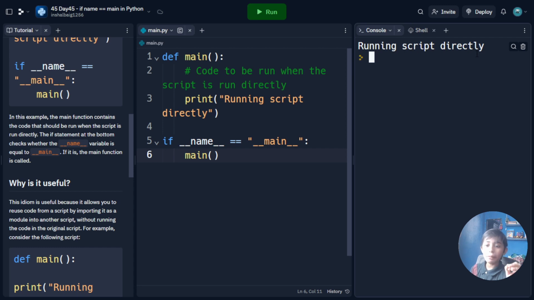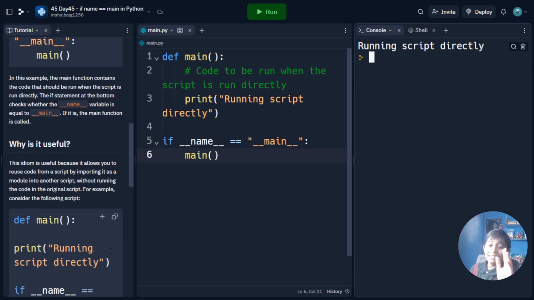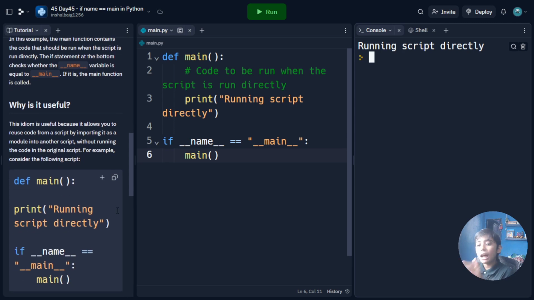The if statement at the bottom checks whether the __name__ variable is equal to "__main__". If it is, the main function is called. What is it useful for? The idiom is useful because it allows you to reuse code from a script by importing it as a module into another script without running the code in the original script.